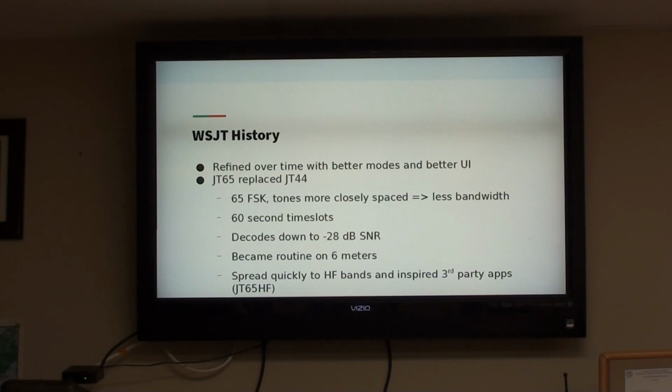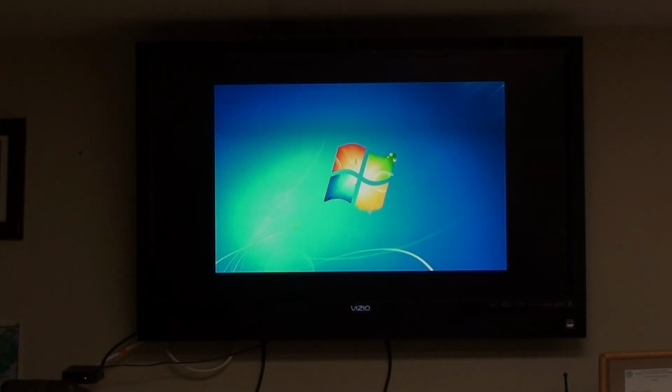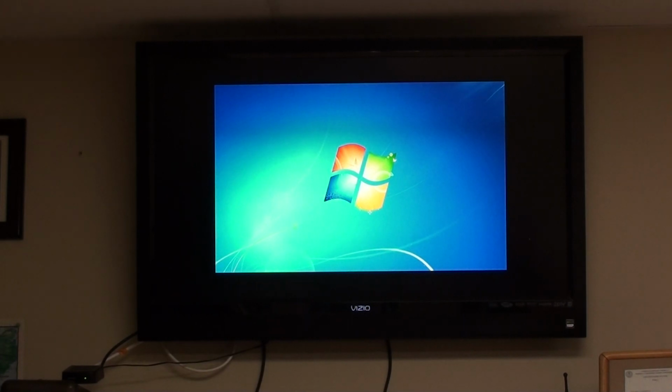But here's what JT65 sounds like. We'll pull up the modern WSJT-X and do JT65 and call CQ and go. We'll take it off TX first. Notice that the tones are slower and they're closer together. Okay? And of course that will go on the rest of the minute. I'll spare you.